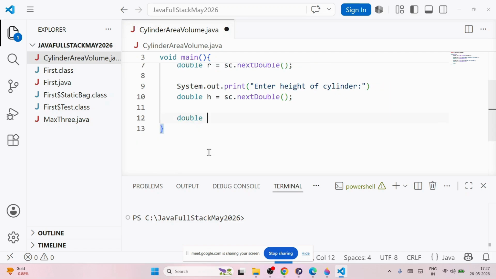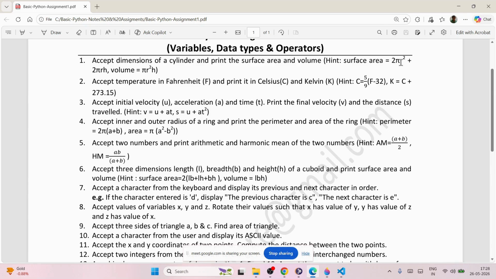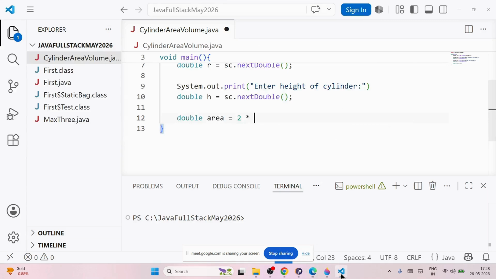So I'll create one more double variable for surface area, variable area. The formula I told you, you can check that formula in our sheet as well. See here, 2 pi r square plus 2 pi r h. We will take 2 pi r common. Now, from where can we get the value of pi? You can directly use the constant value 3.14.